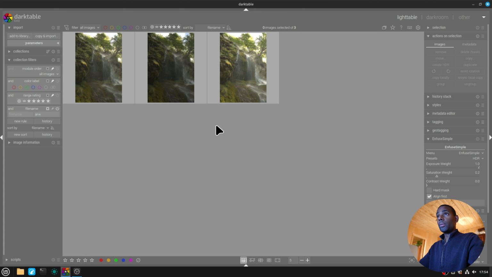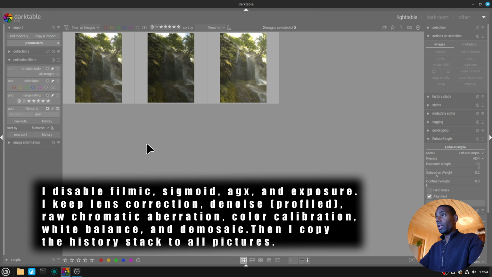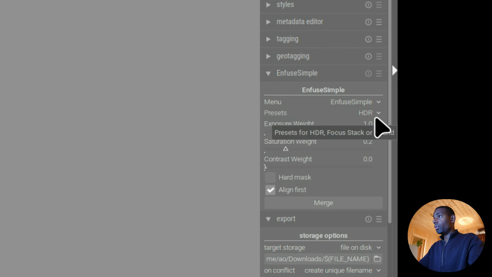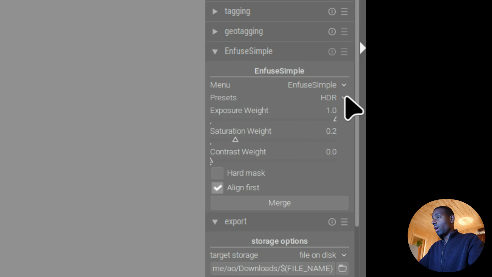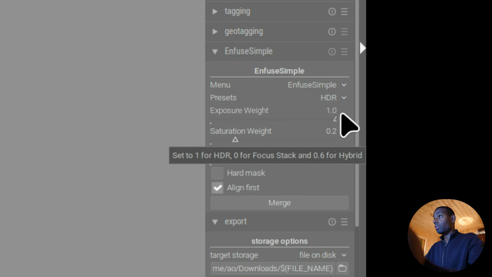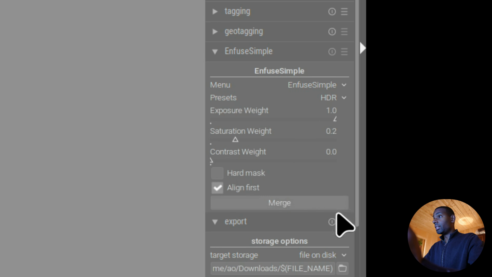I'm not sure what the right procedure is, but what I do is, on all of the images, I disable the tone mapper, so in my case, filmic, and then I disable the exposure module. Next, I can select the images I want to merge, and then I can go to my EnfuseSimple plugin. As you can see, there are a few presets. In the last video, we covered focus stacking, but now we will do HDR. It's very easy. You just have to select HDR and the settings will be predefined for you.